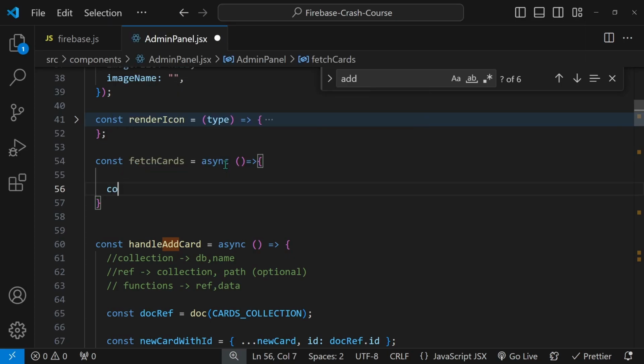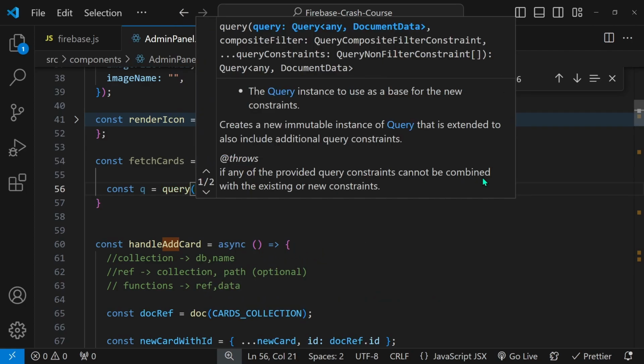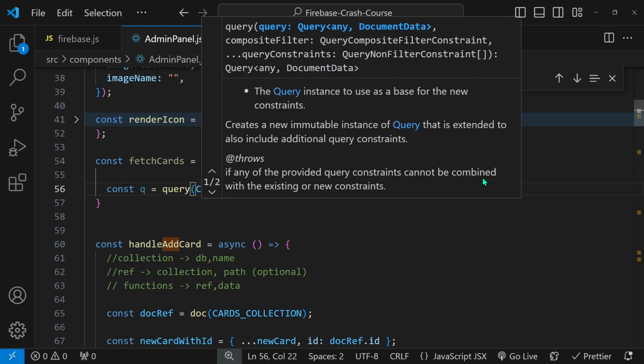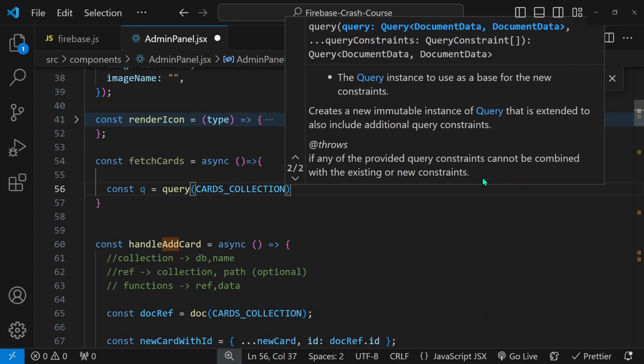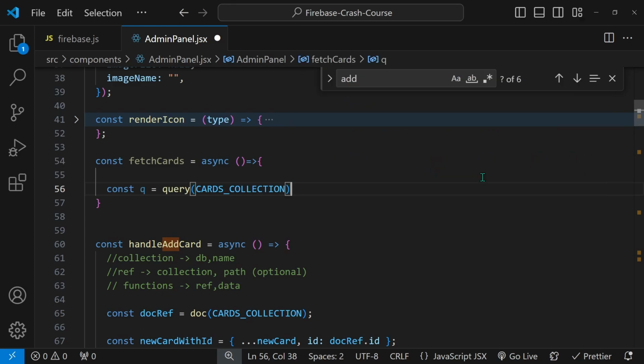For now, just create a constant variable called q, and it will be the query function from Firestore. As for the first parameter, it will receive a collection. Where do you want to query? Where do you want me to search? And we'll pass in the cards collection. The second would be the filters, which data should I get from there, but we'll omit that for now.